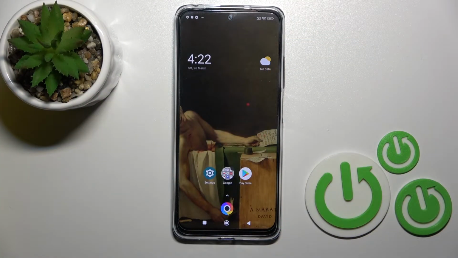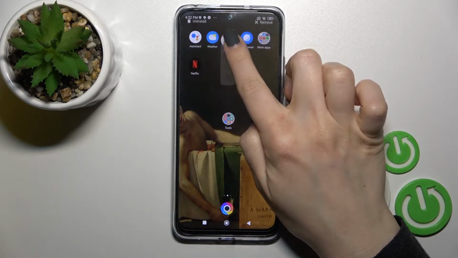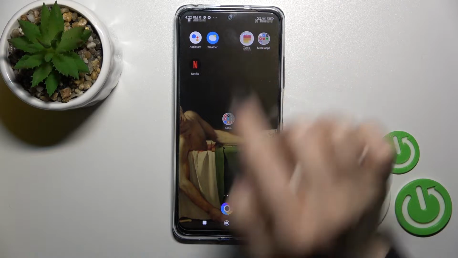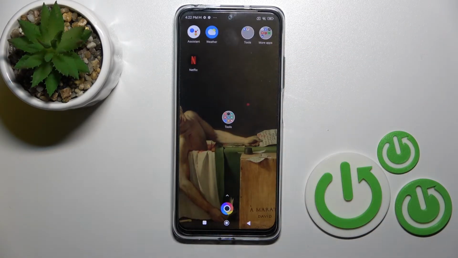Welcome. In front of me is the Xiaomi Poco M4 Pro, and I'll show you how to create home screen folders on this device. First, hold the application for a while and drag this app onto another one. As you can see here, we got a new folder.